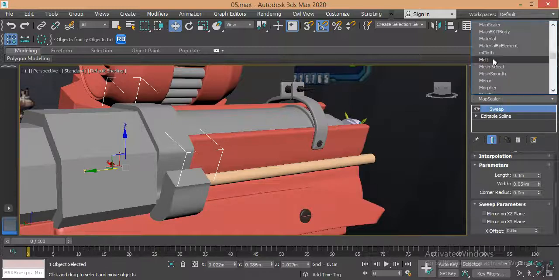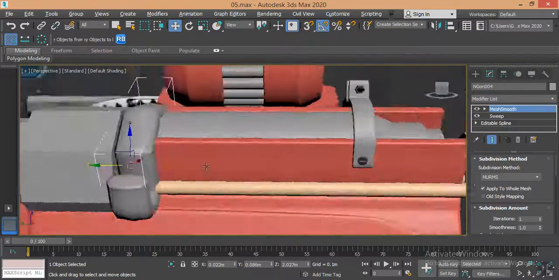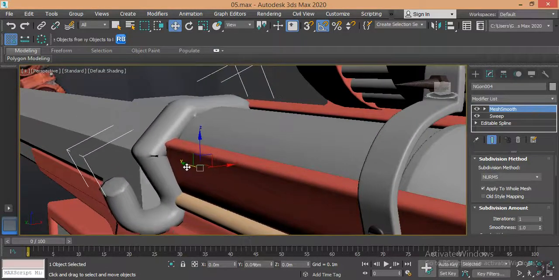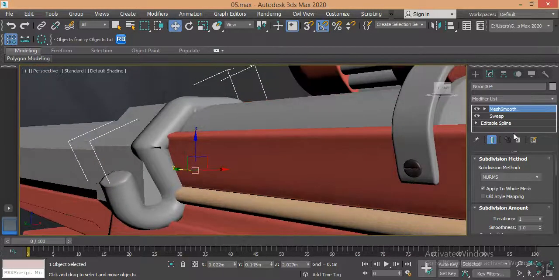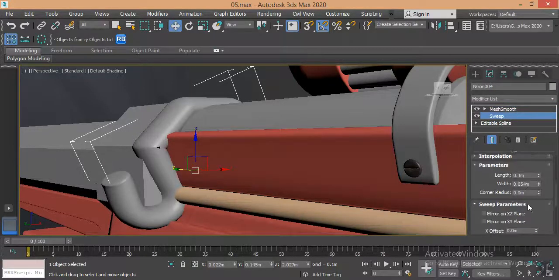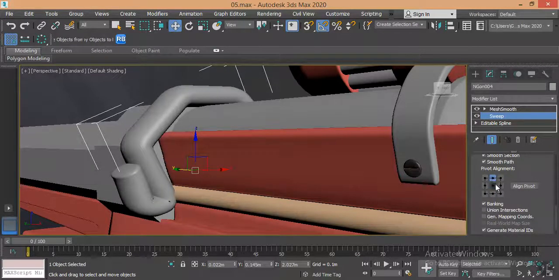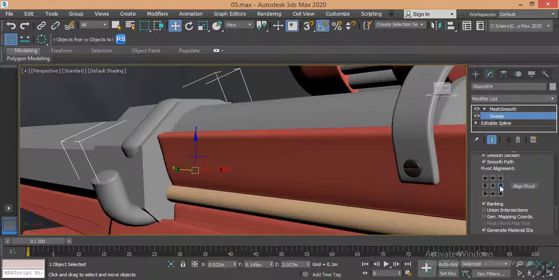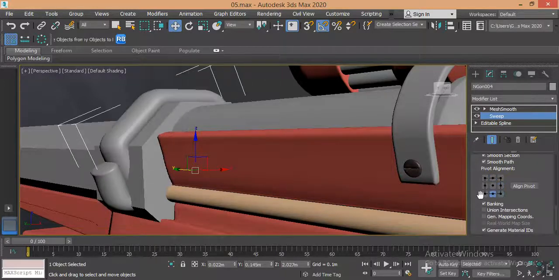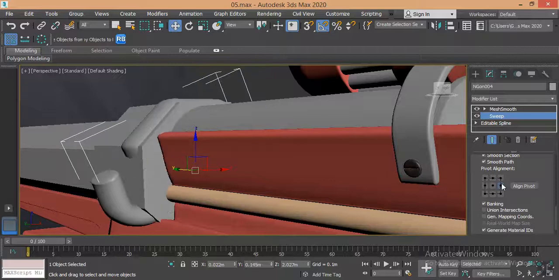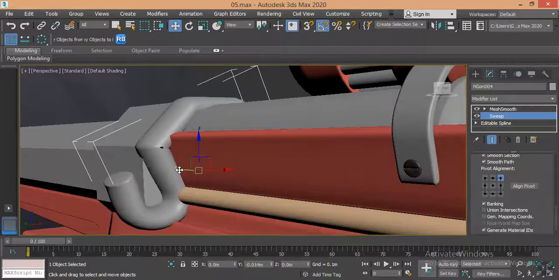So I can add a mesh smooth modifier. And I will increase the iteration. Again, a little bit smooth edges. Okay.